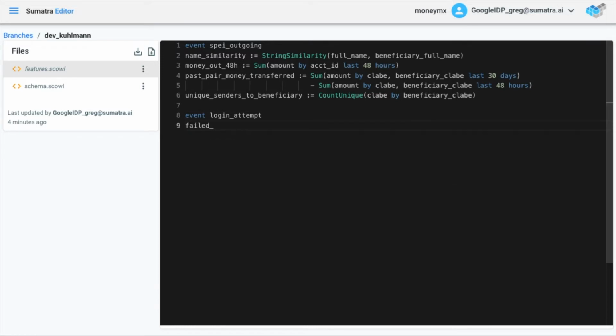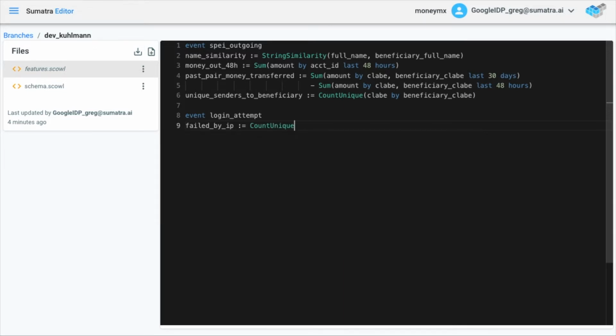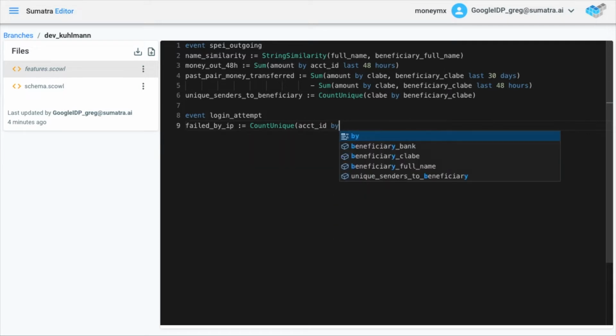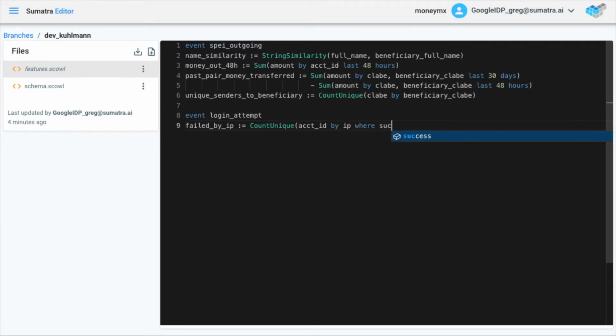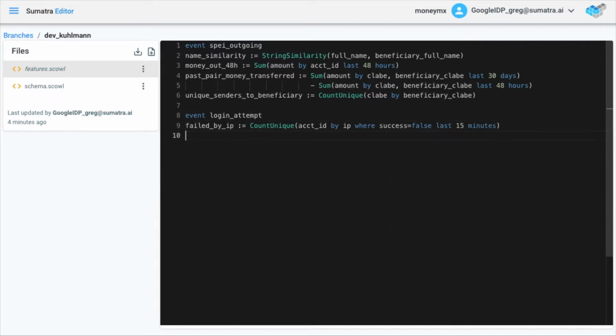All right, so for this new feature, let's count the number of unique account IDs grouped by IP, where the IP failed to log in, say, the last 15 minutes.